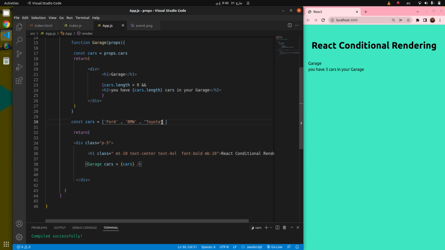If we add another car here by the name of Corolla, you can see it adds a plus one, 4. Again, if we clean this, you can see 3.